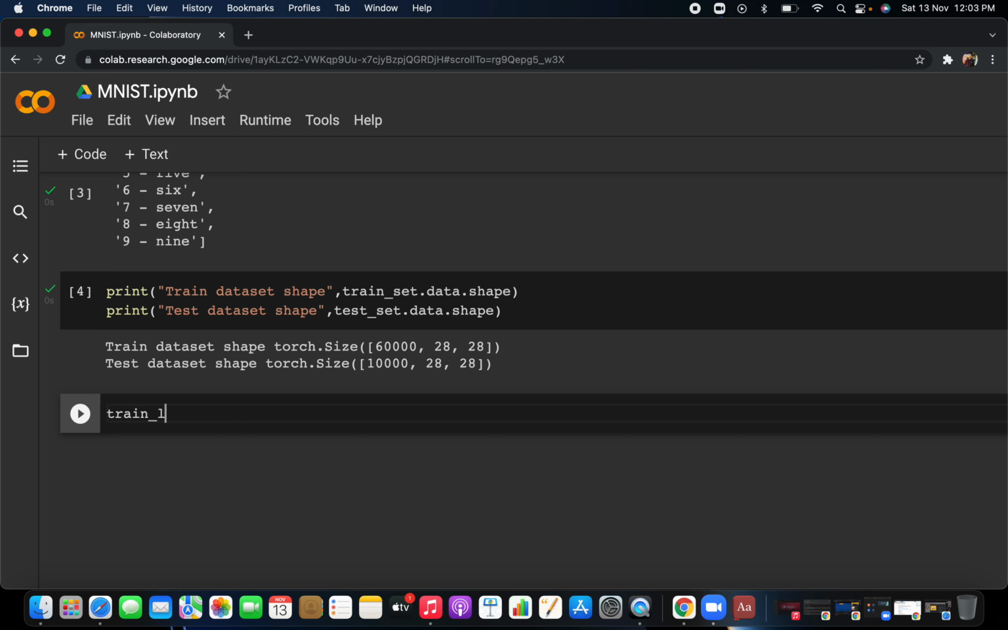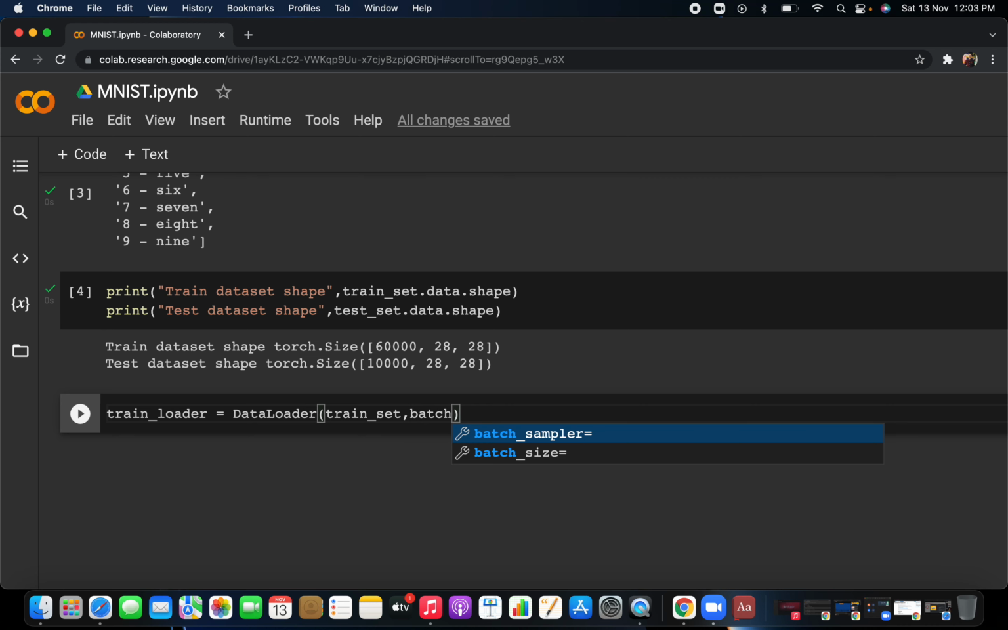So you write train_loader, I'm just defining the variable name, and here you have already imported this library. You have to pass three parameters. The first parameter is the train set, and the second parameter is the batch size, how big a batch you want to take. For the example we are just taking 64. Then after that, shuffle: you have to say whether you want to shuffle this dataset. For the training you have to pass true.